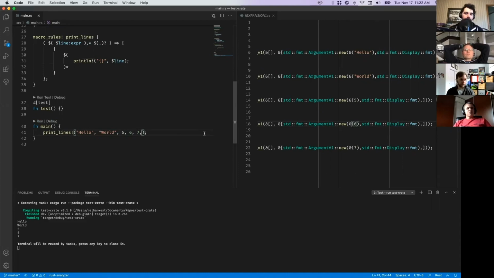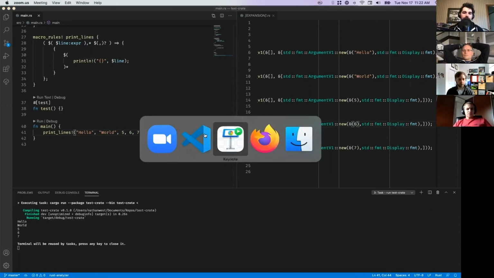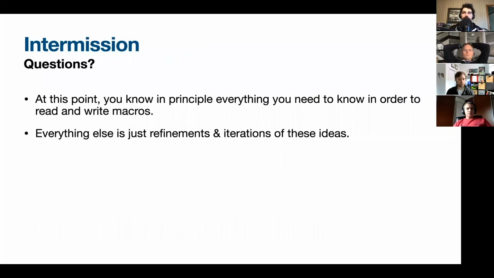At this point, this is pretty much everything you need to know about macros. That's it. Everything else is an elaboration on these ideas. Everything else is just mixing and matching repetitions, mixing and matching metavariables, mixing and matching different kinds of patterns at progressively higher levels of complexity to do whatever you want. Are there any questions so far before I move on to the next part?